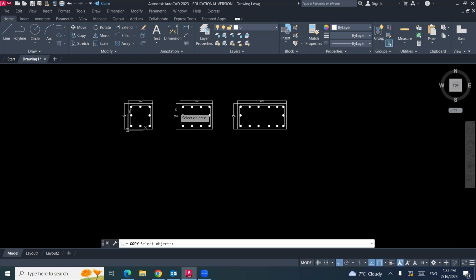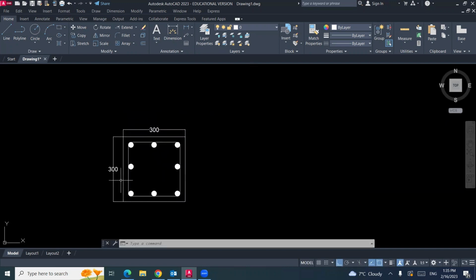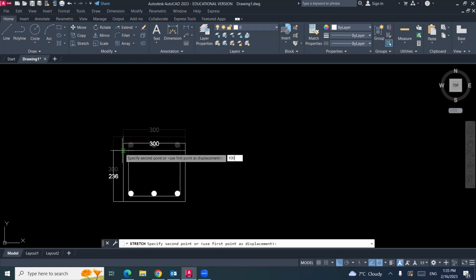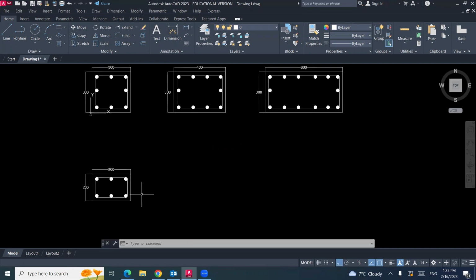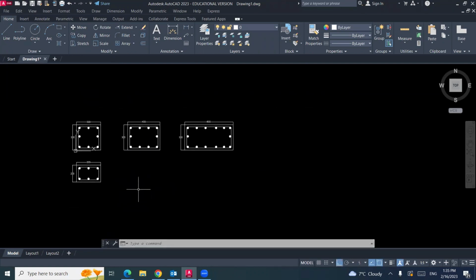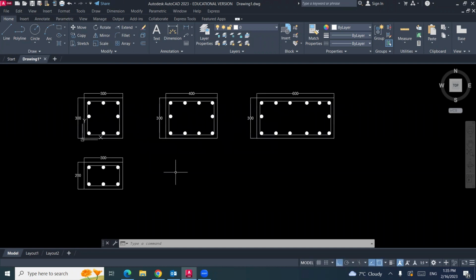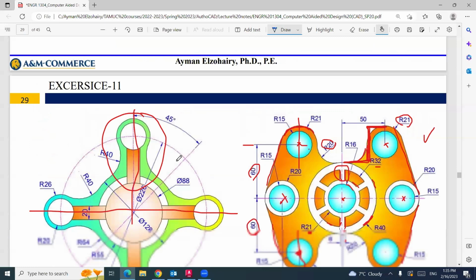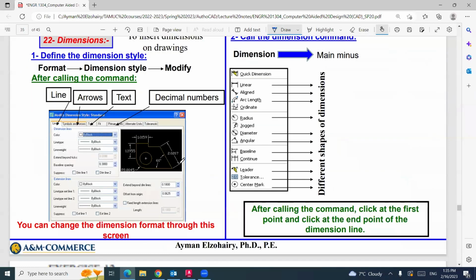Also, I can make a copy for this one and make it, instead of 300, I will delete this one. I can make a stretch to be 200. So from only one cross section, I can create many because I can do stretch. That makes sense. The second command today is talking about scale.